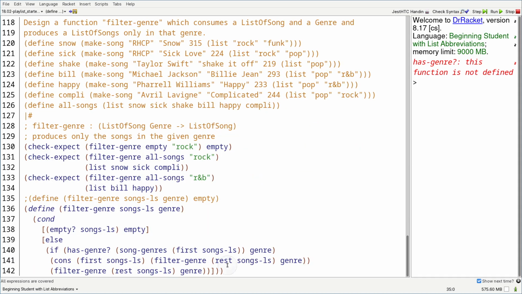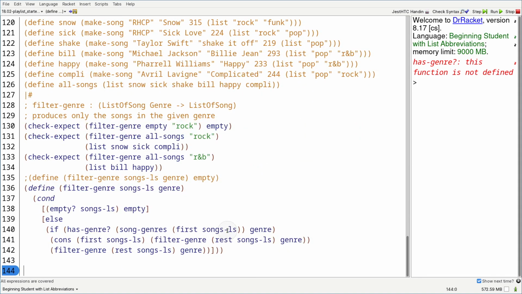Nonetheless, hopefully this distills it and makes you think at a higher level. All right. So we're going to write has genre because it doesn't exist yet. So let's just do that. Pause the video and try to work through has genre on your own. Spoilers in 3, 2, and 1.